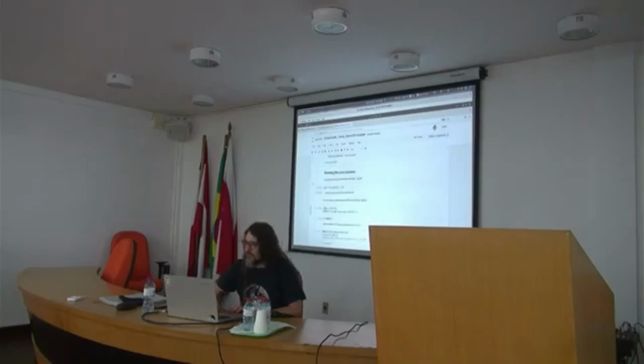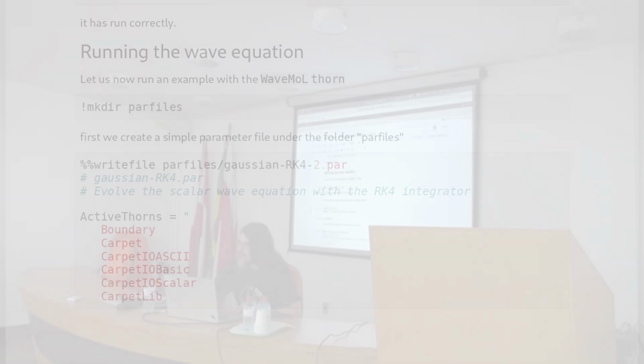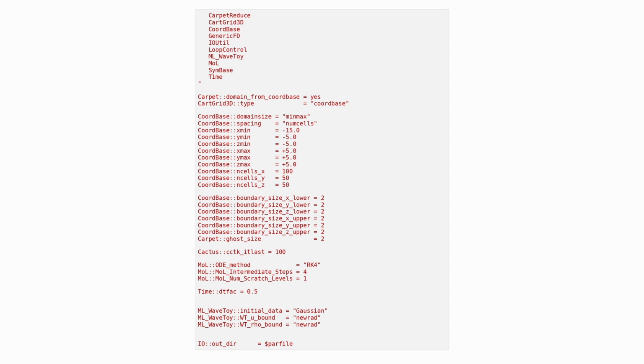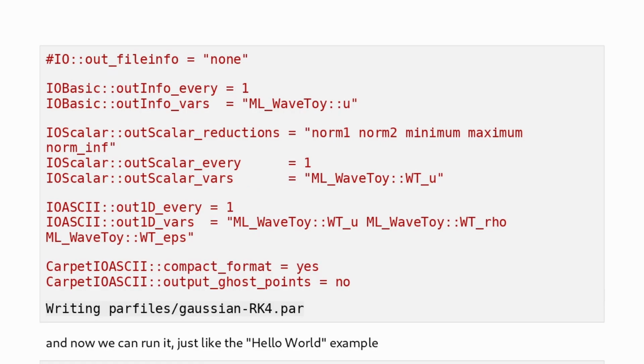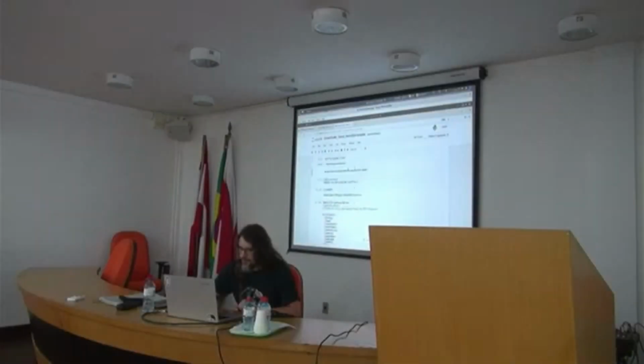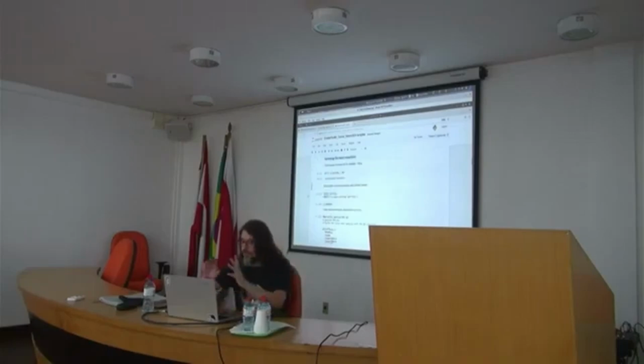Okay, now for a slightly more involved, more interesting example, we can run the wave equation. This is the example that I was showing yesterday. So, for instance, I'm here in this folder. I'm just setting this environment variable, but in principle this should work wherever you've downloaded this Jupyter notebook.